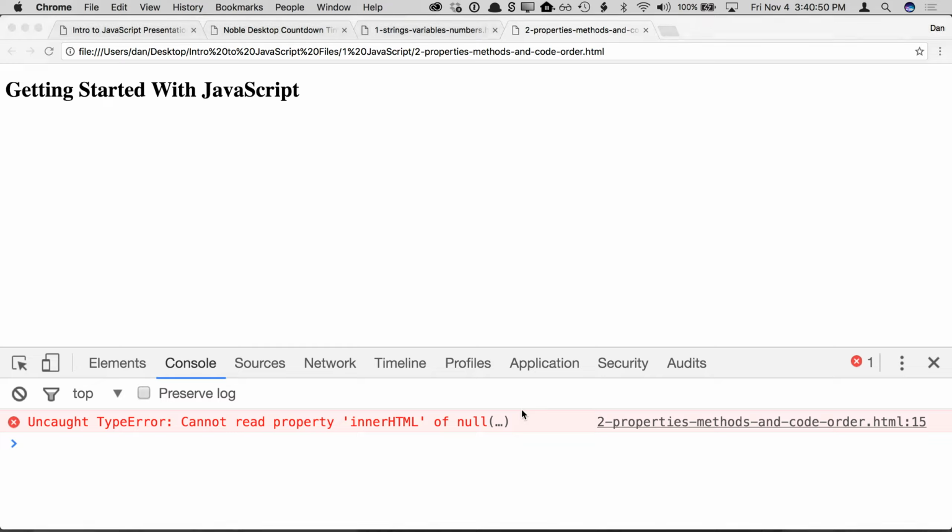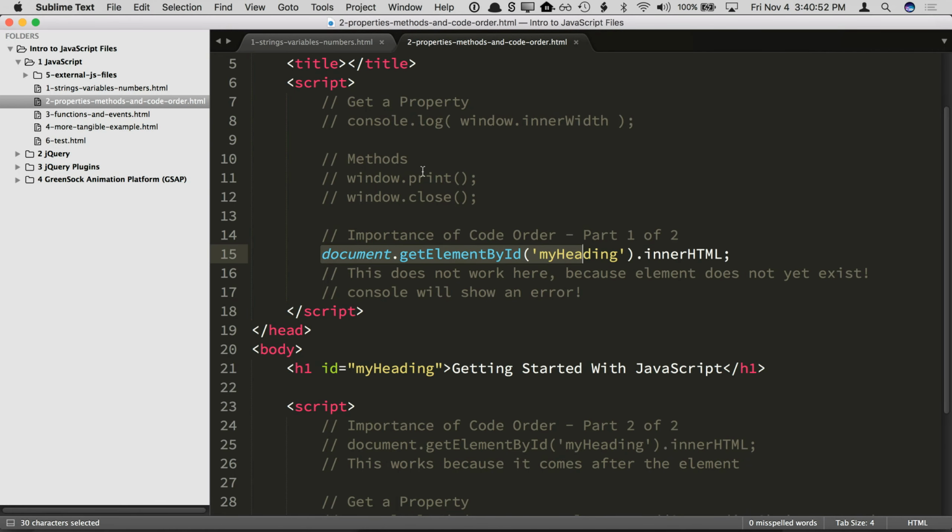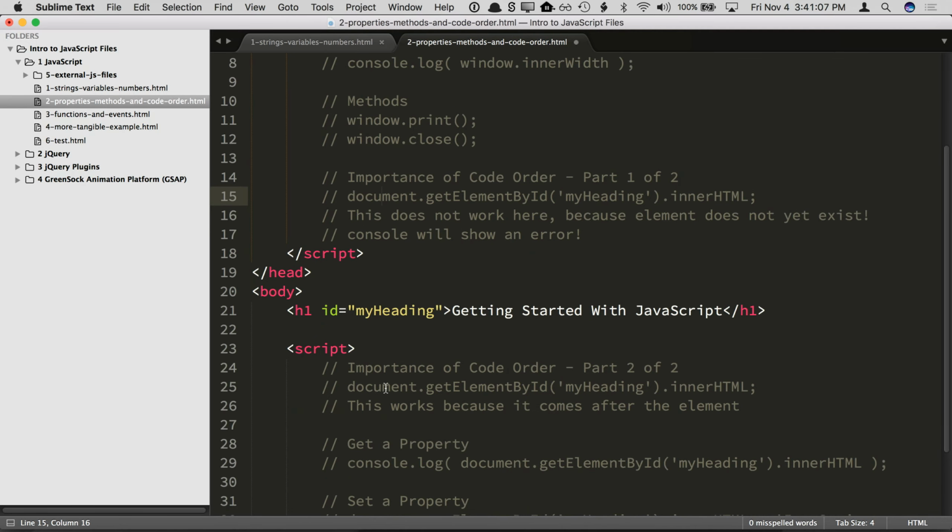It says null because here, if you're reading from top to bottom, you're talking to my heading, but my heading is not going to have been created until after that code is executed. So we don't want to put this code up here in the head. That's why I wanted to start with it in the head, but really we want to do it in the body. So here I have another copy of the same code down here in the body.